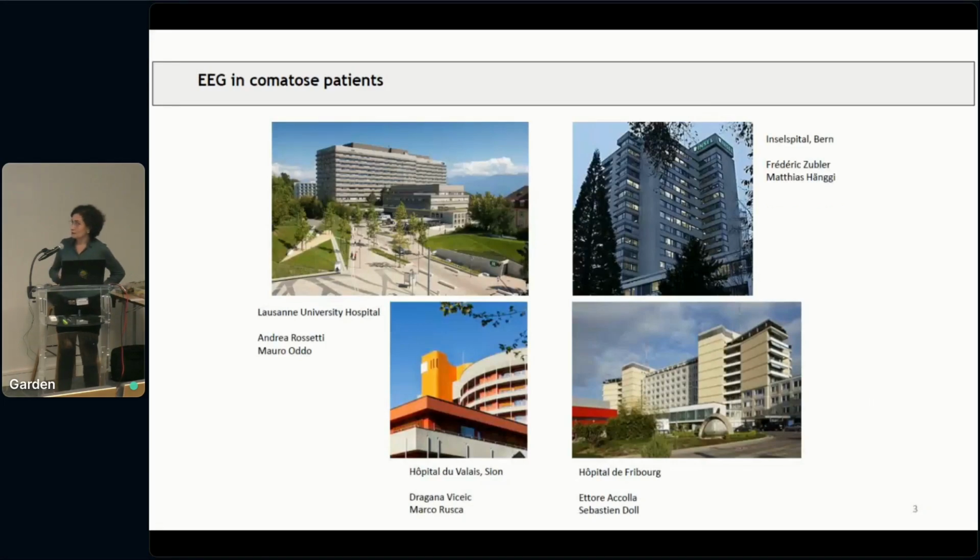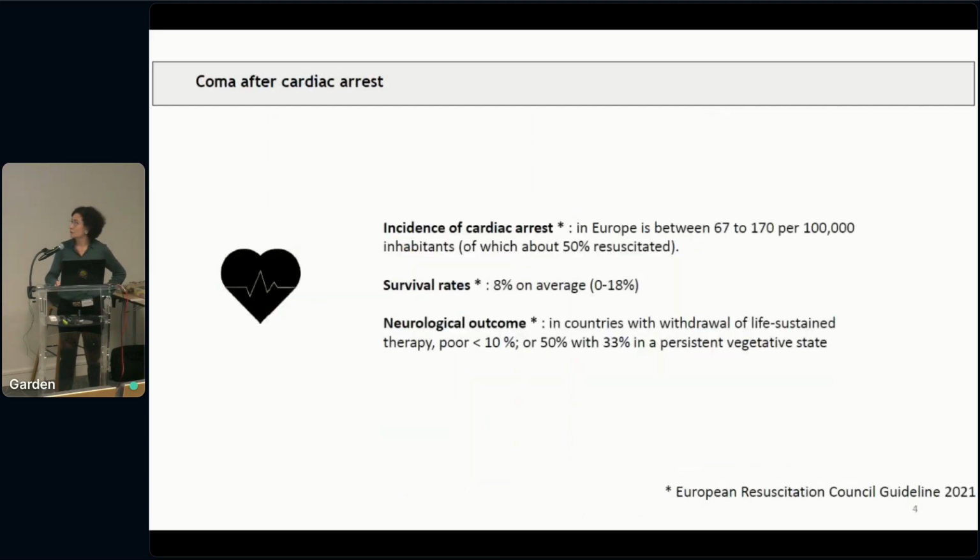The data are collected in Switzerland across multiple hospital sites, but mostly in Lausanne and in Bern. The cohort that we work on is mostly comatose patients after cardiac arrest. This is one of the main causes of admission to intensive care units in Western European countries. It's a condition that has a survival rate that is still quite low. And in countries like Switzerland, in which the withdrawal of life-sustaining therapy is performed, the chances of recovering with preserved neurological and cognitive functions are about 50%.